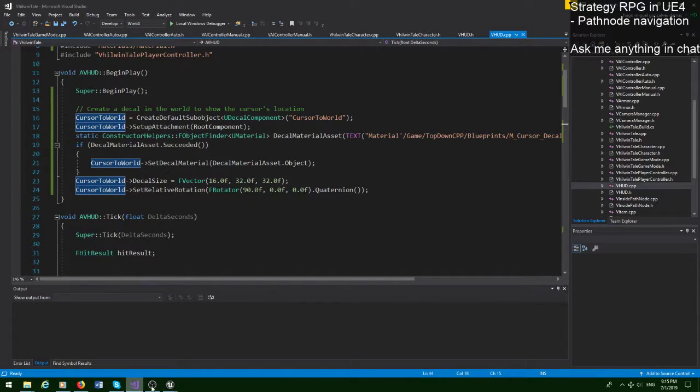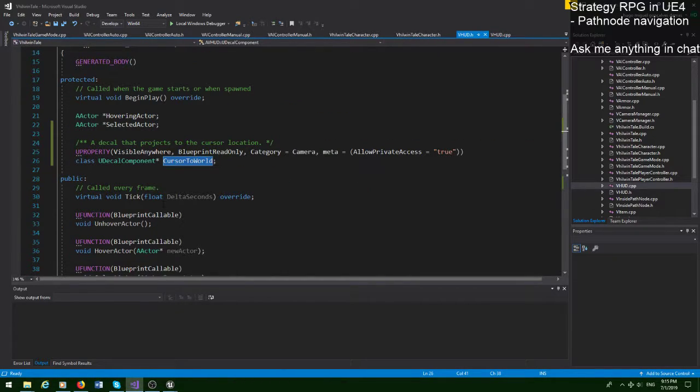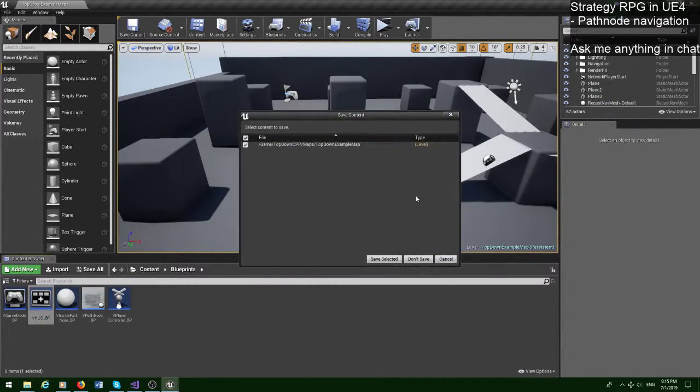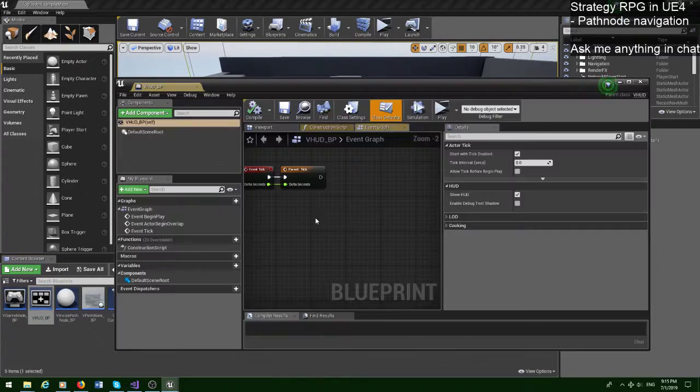Is cursor to world a property? I copied visible anywhere, blueprint, category, camera. Okay, good. So we can. Well, if I put this in the constructor, I'll be able to see it here. So I'll put it in the constructor. No, I won't.